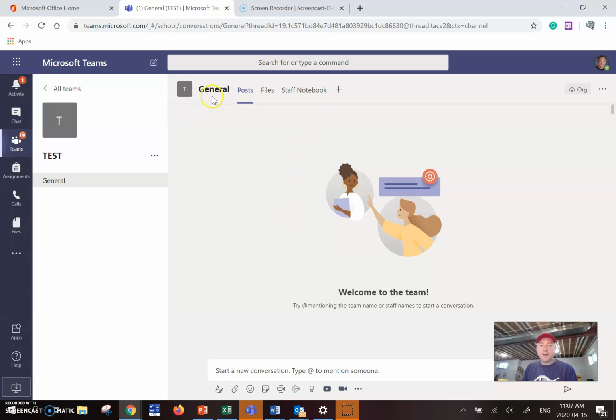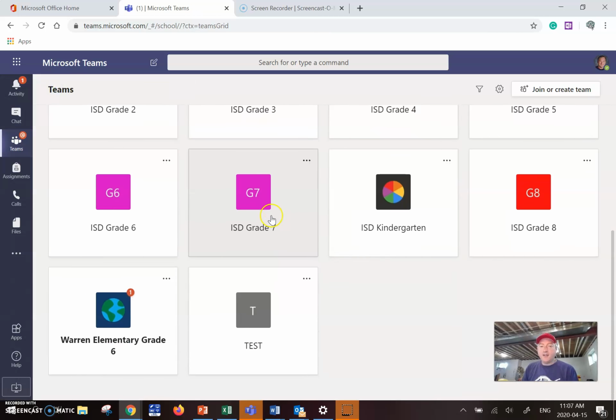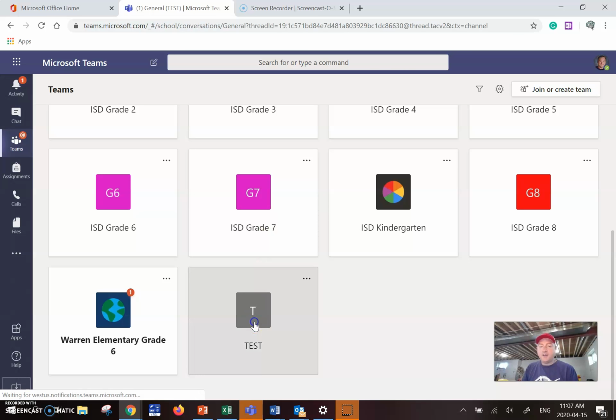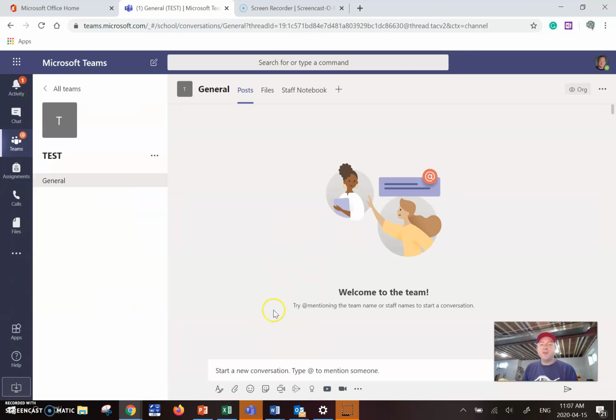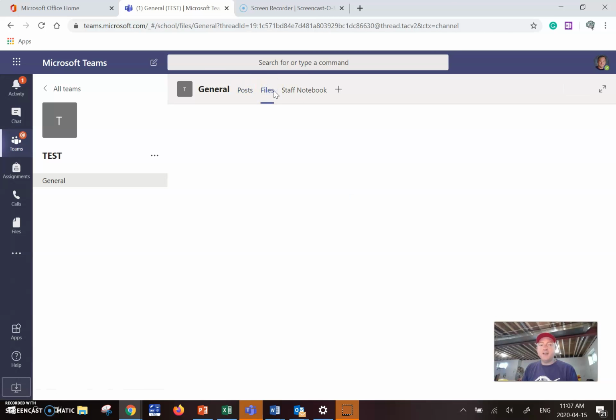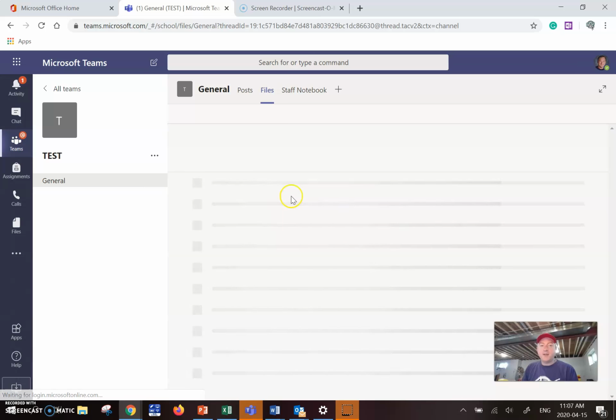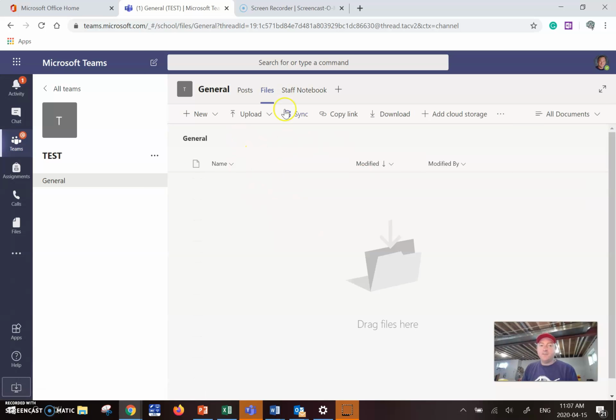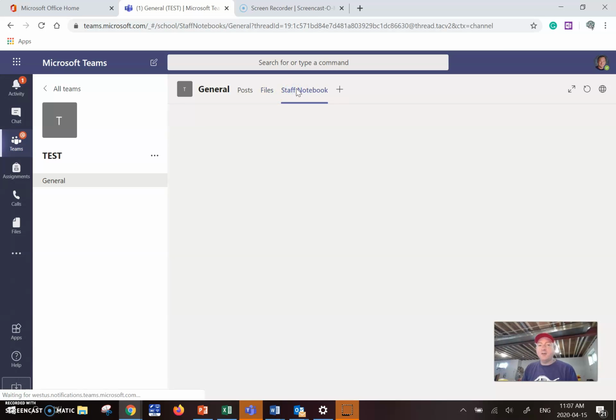You'll notice that there are a couple of different features of this particular team. If I go back to all teams, when I go down to the bottom of the page here, I've got my test team right here. And within a team, you have posts. That's kind of like a Facebook feed. People can type things in this little bubble, and it will pop up for anyone that's part of that team. You can add files. If I click and drag a file and dump it on this page, it will appear right here. And then I've also got a staff notebook as well.